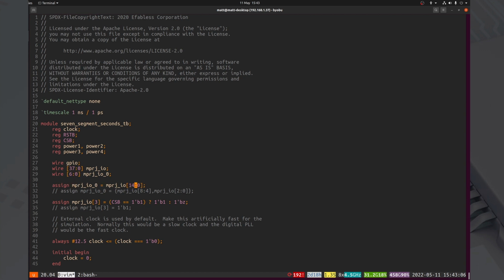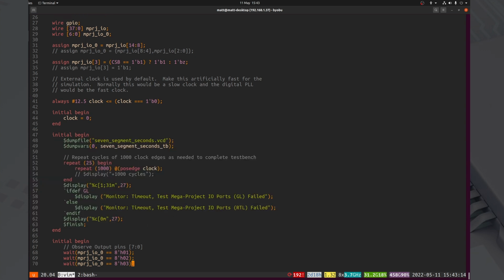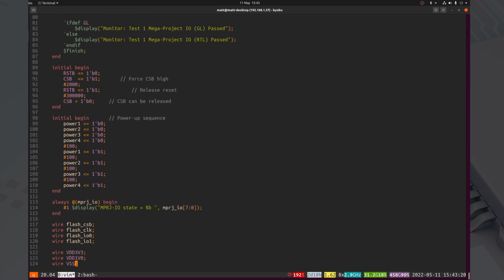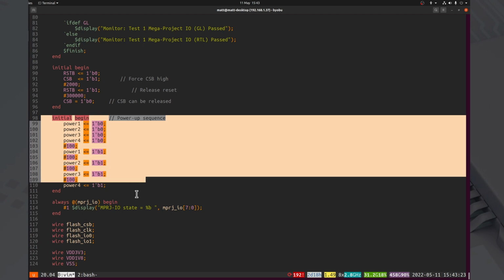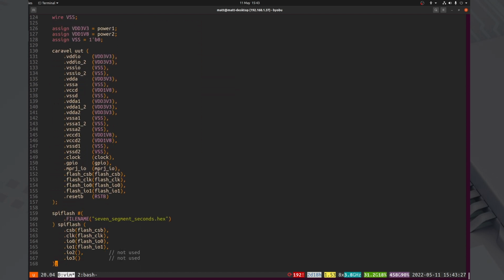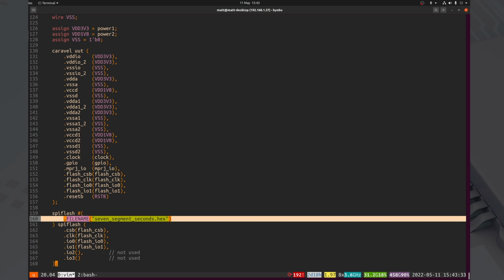This is a convenience wire, so I can attach it just to the LED segments. That's the clock. That's where we're going to be running the test and dumping the output. Here's the test itself, waiting for those things to be true. Here's bringing up the power domains in order. And here's Caravel instantiated with a flash interface, and the flash goes to this model that loads our custom firmware.